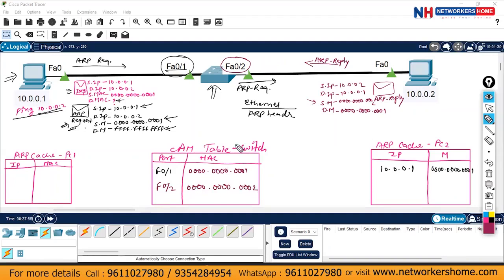Now your switch is going to check for the destination, and the destination is all zeros and one. To forward to this destination, the switch is going to check the CAM table. In the CAM table, it is going to see that for all zeros and one, I have to forward the packet to F0/1. So this time it is not broadcast, it is unicast, and it is going to forward this side. PC1, first of all, is going to make an entry that for 10.0.0.2 the source MAC address is all zeros and two.